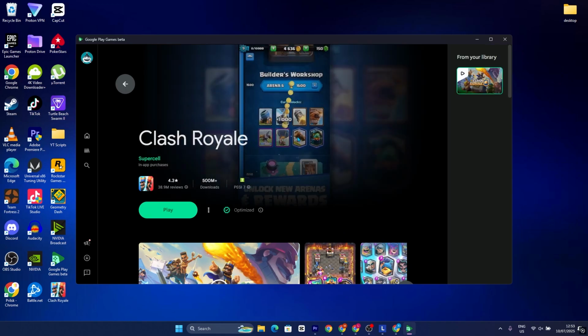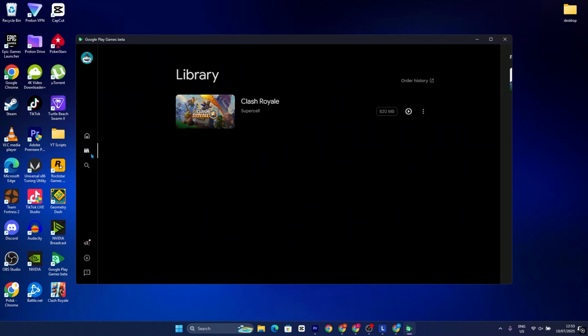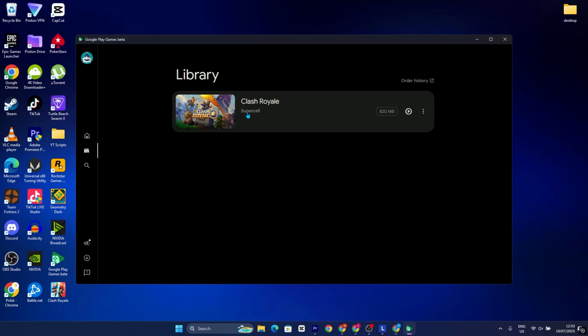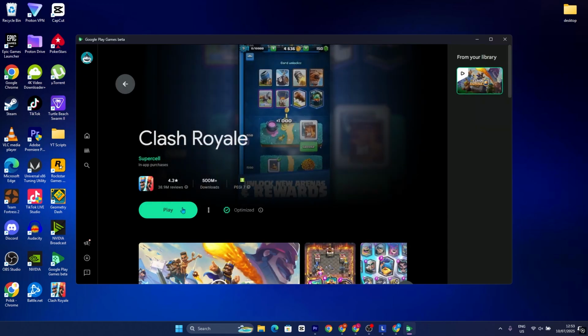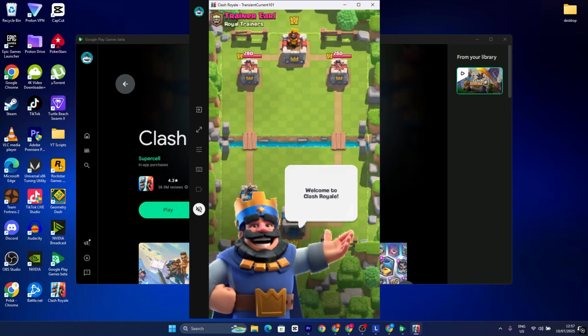Once it's done downloading, you can go to your library and see Clash Royale has been installed. To open it up, simply click on Play. As you can see, we have successfully installed Clash Royale on our PC.